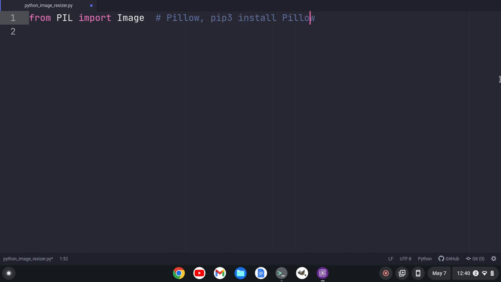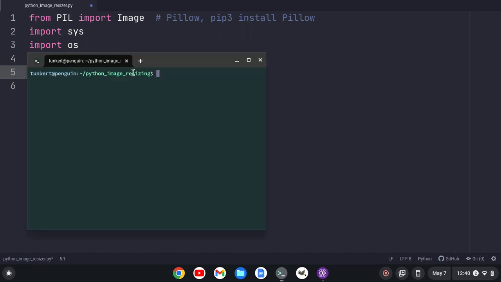Okay, so we're going to use that, and we'll also have some built-in modules. We'll import sys and we'll import os. Those are both built in, nothing to install there. What I want to do here is run this program from the terminal, and I want to be able to put in an input folder and have an output folder with my images. So I'm in this folder here in my terminal, and I'm going to run this from my terminal.